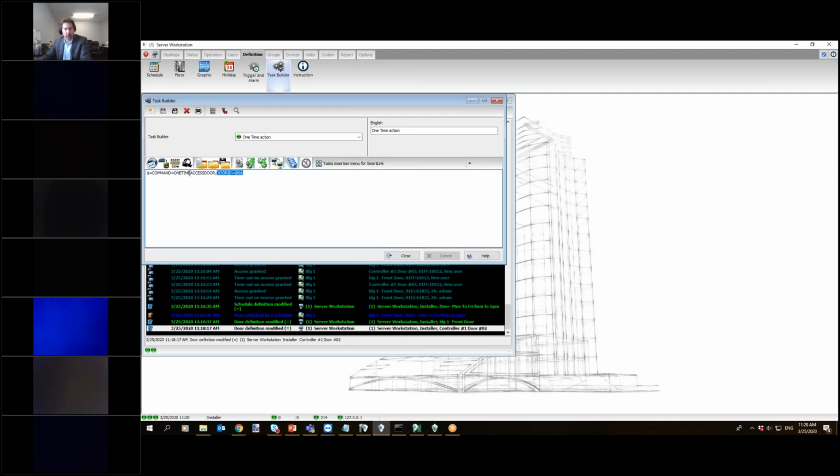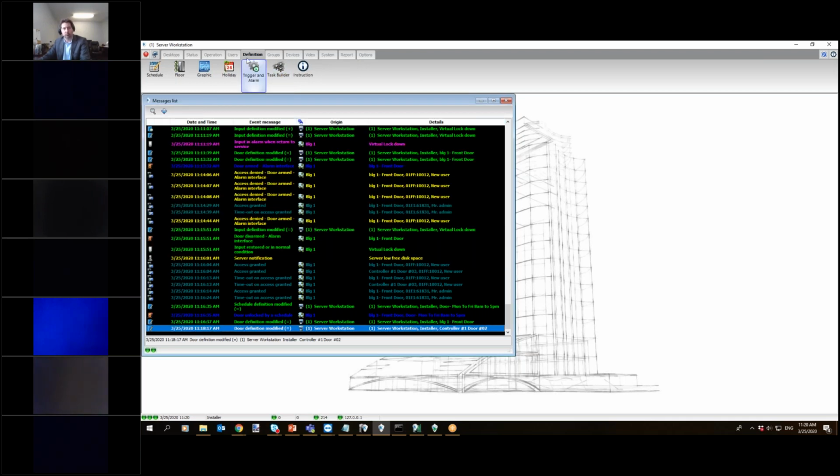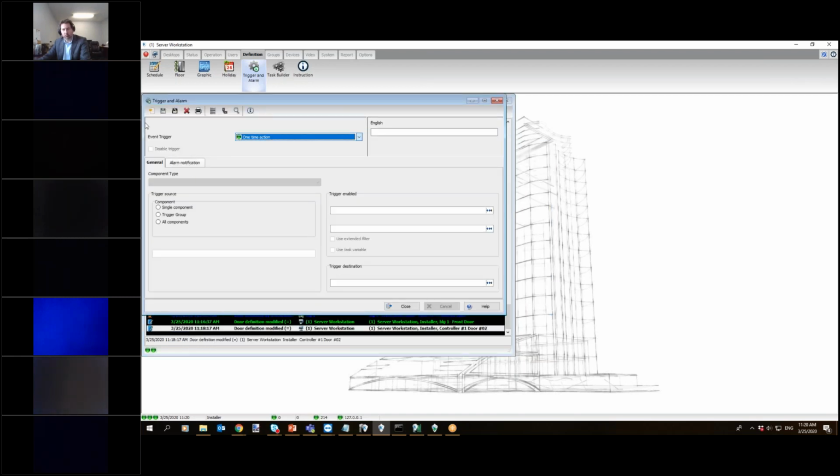And when you press OK, this command appears. I've already done it for you guys. Then we go to definition and trigger and alarms. And we specify a one-time trigger, which I've created. I choose the component of door, and here you can apply a single door or a group of doors or all doors. It's really up to you. This is where you have the flexibility of saying different administrators can get different doors.